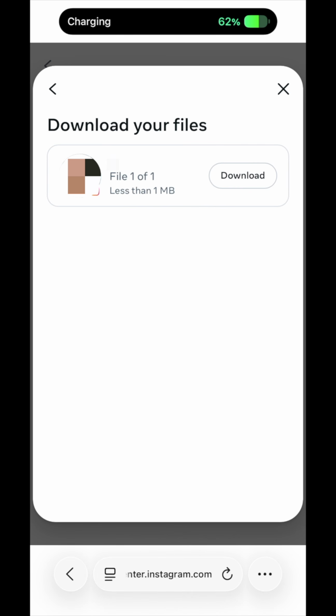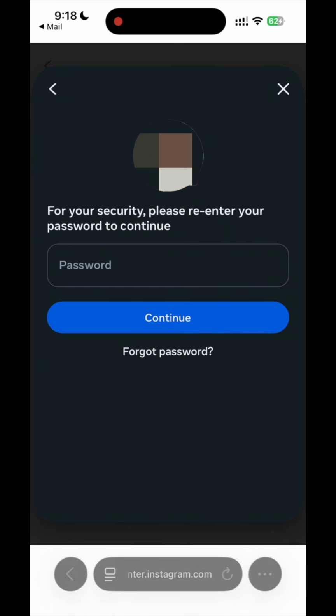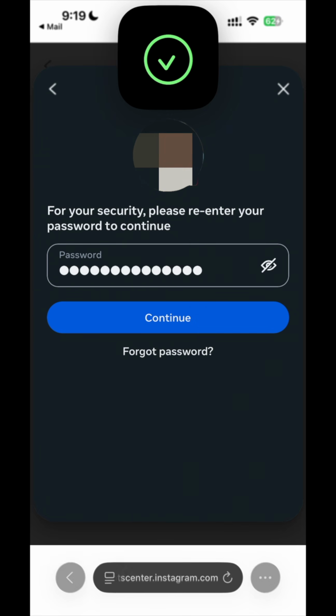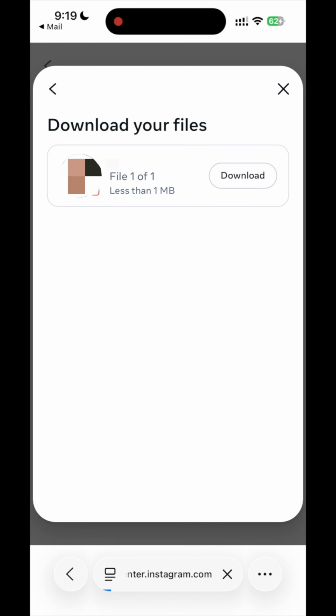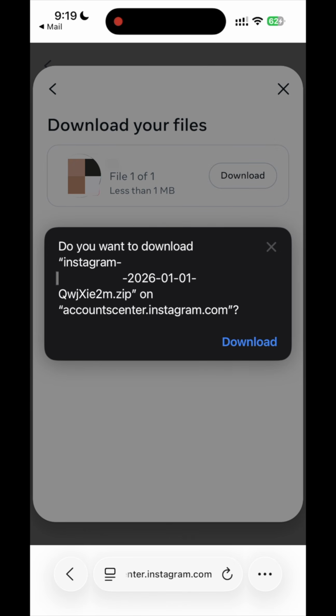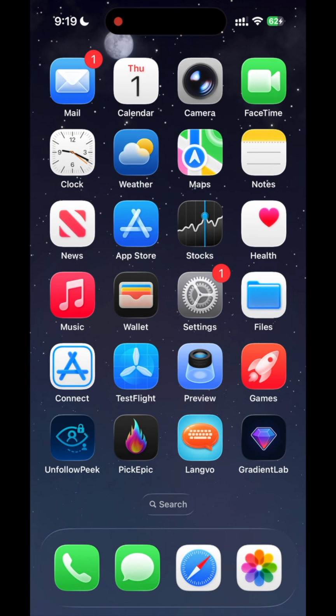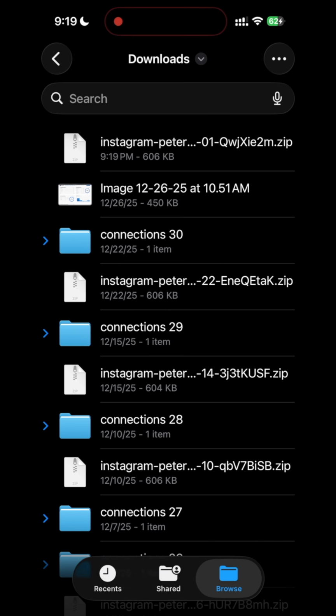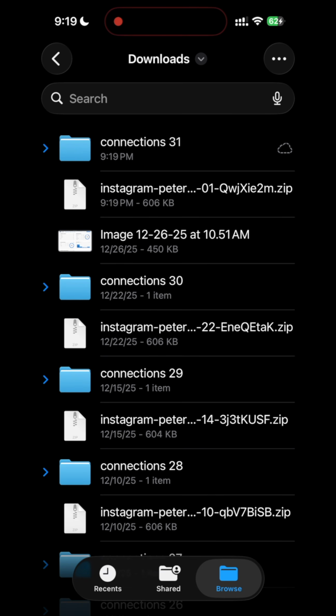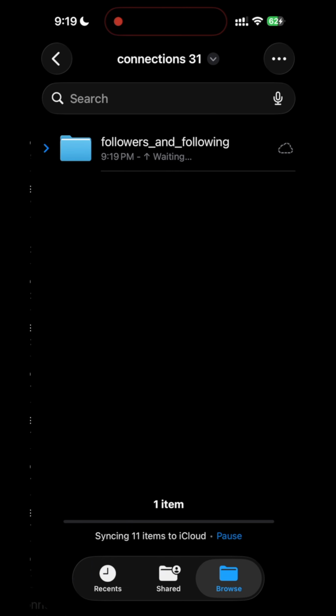Go back to Export Your Information and tap the Download button. Confirm your password and press Download. The zip file will be saved to Files, iCloud Drive, Downloads. Next, open the Files app and tap the zip file to extract it. Open the Extracted Connections folder, then find the folder named Followers and Following.